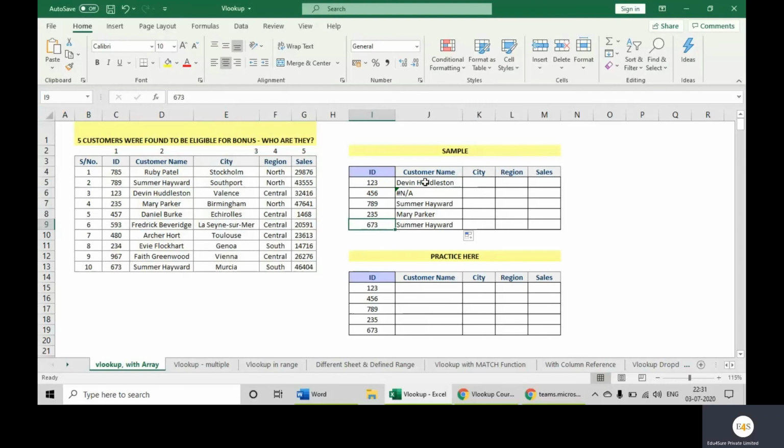So this basic should be clear to go ahead with the rest of the sessions. This is the basic. It has four arguments: lookup value, table array, the column index number, and range lookup. So these are the four arguments.